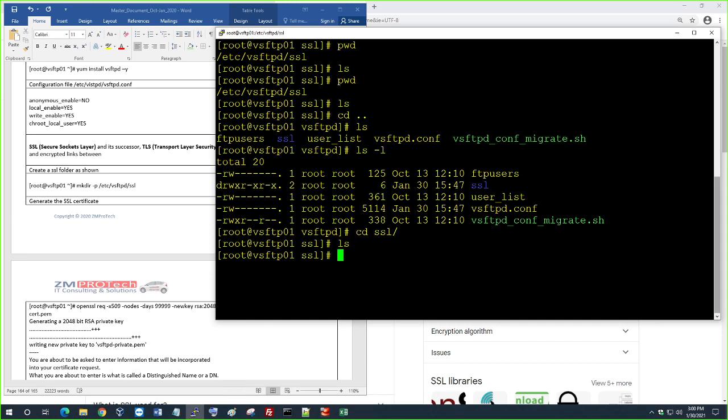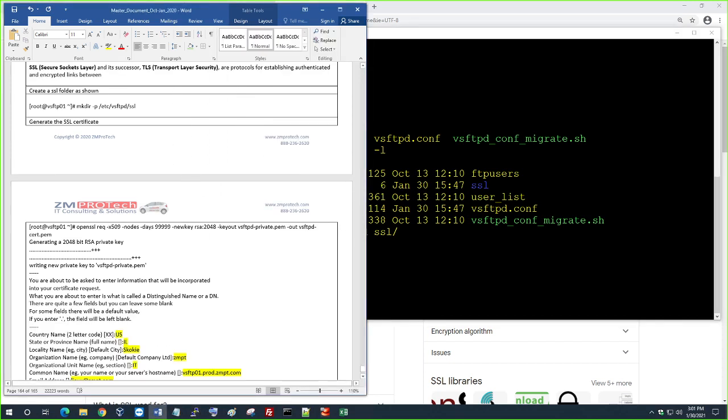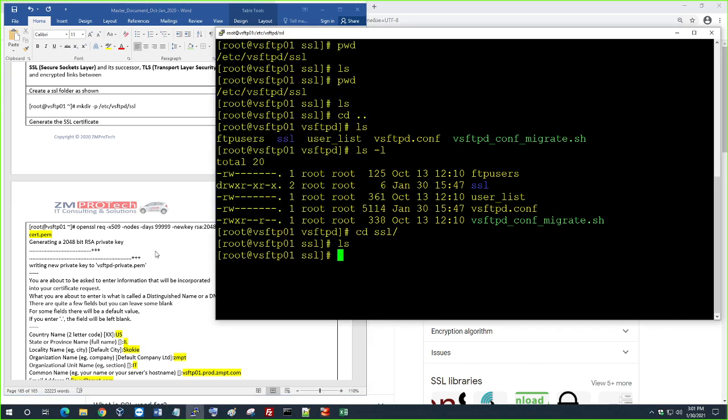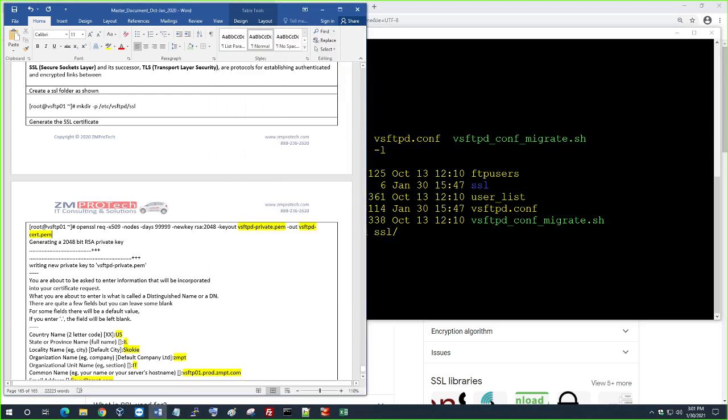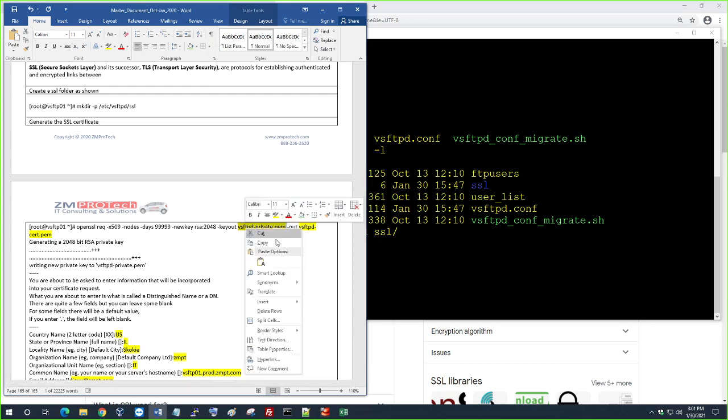Uh-oh. We should have two files with this name: vsftpd private and vsftpd public. So if we can't find them, we're gonna search and see why it went to a different place.